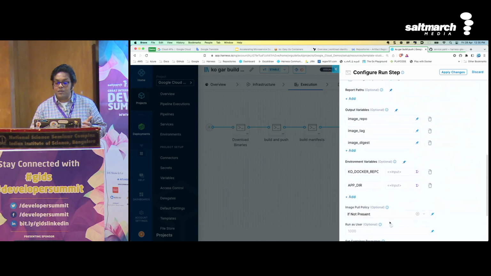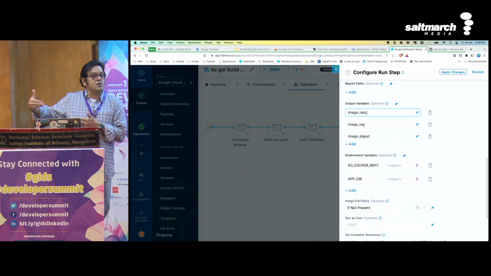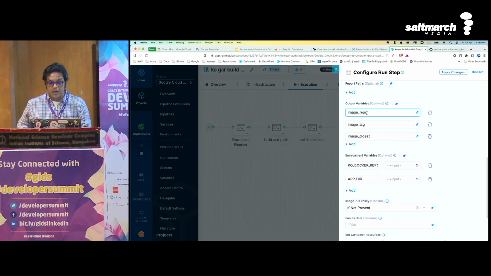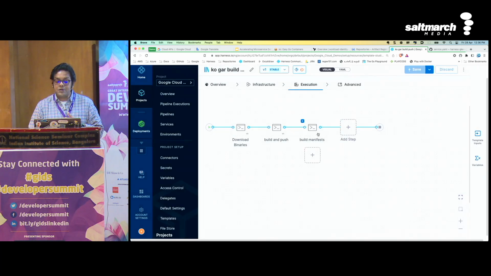So basically what it does is that the next steps can take the value from that and start using it within that particular step. Okay. And then I need to pass a couple of other things. app.dar is where you have to start building the code from, and then the Docker repo where you want to push the image to. Okay. This can also be done. Everything is done here. And the last step is build the manifest.